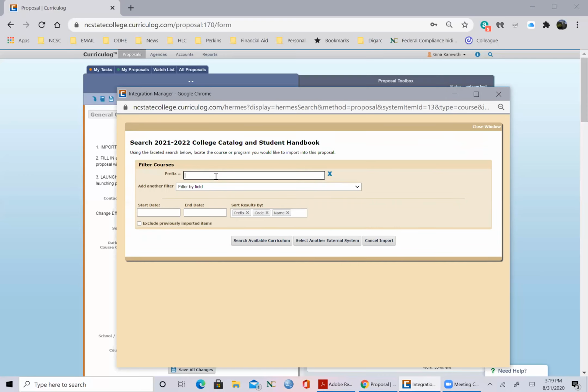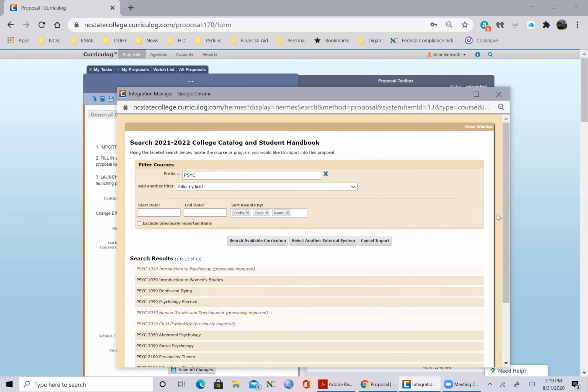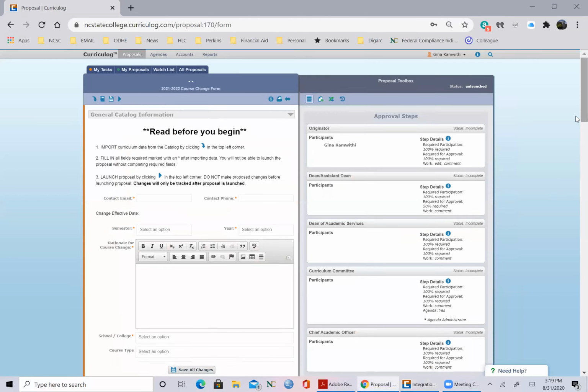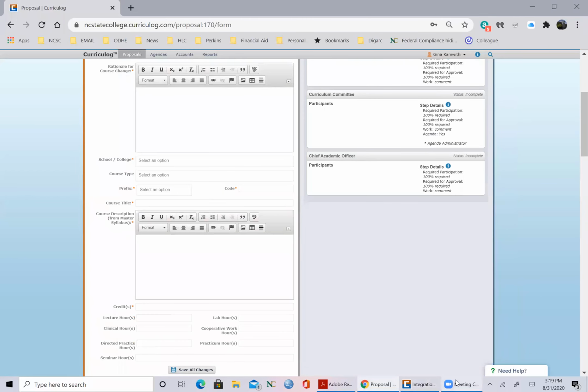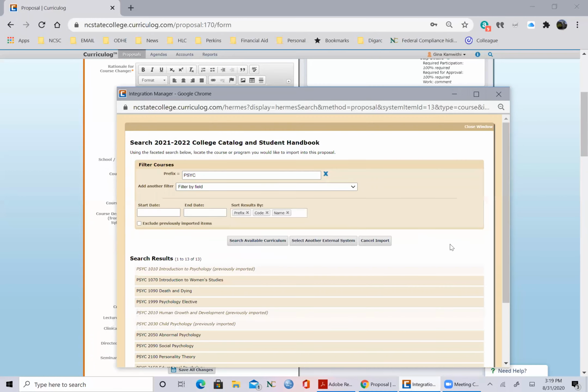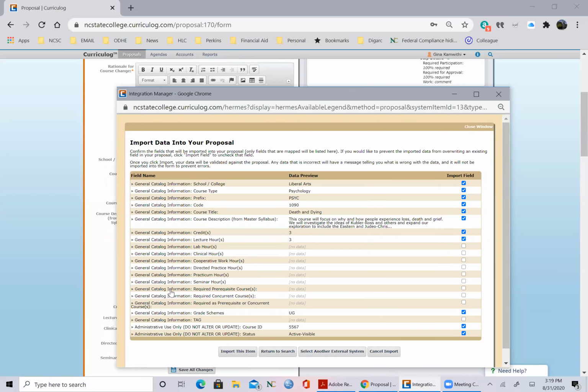So, in this instance, I want to change a psych course on campus. I just type in my prefix and I search for available curriculum. And what it'll do is it will populate all of the psych courses that we have within our catalog. All right, so let's say I want to go into the death and dying course and I want to change a couple of things just related to the course description. I'm going to click this on and oh, look at this mess.